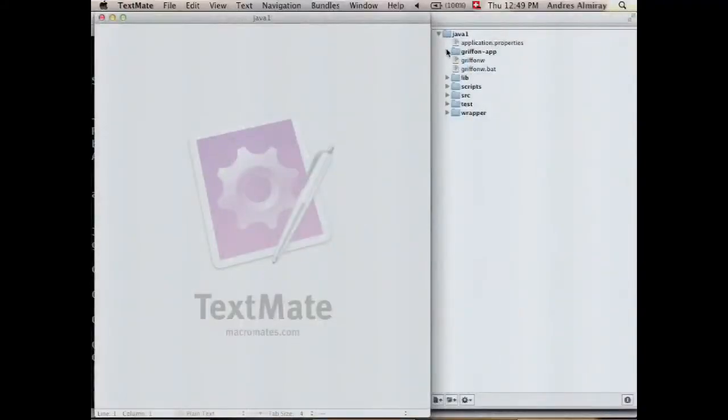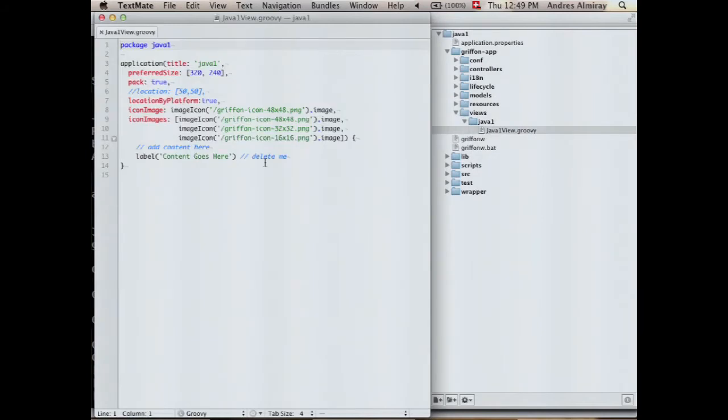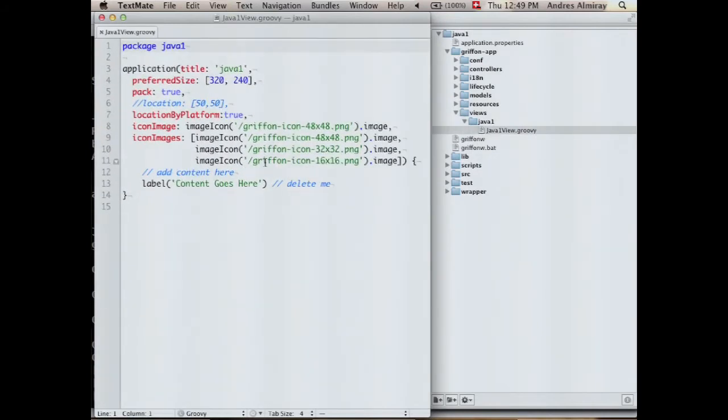Let's look at the contents of the application. There is also a special directory called griffon-app, where all the components segregated by responsibility go inside. Then we have controllers, we have models, we have views. And the view, the default one, is just a frame that contains a label right there. What's nice about this thing is that we're making use of a DSL for building the UI.